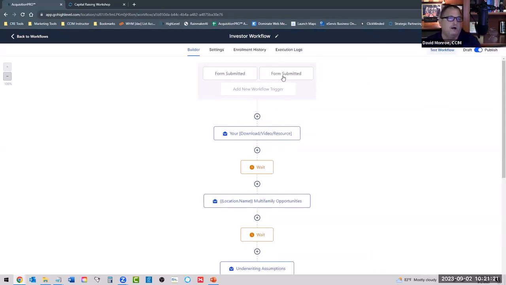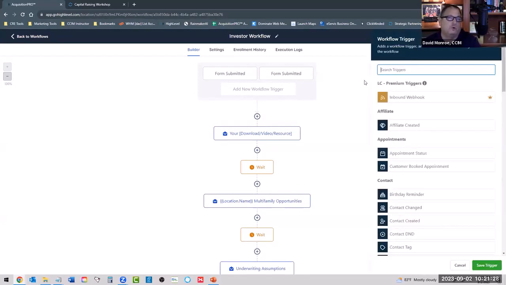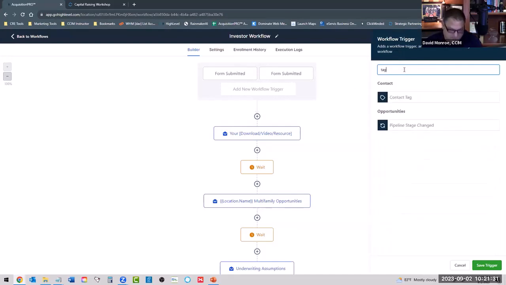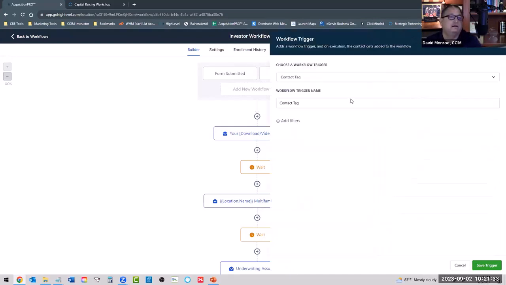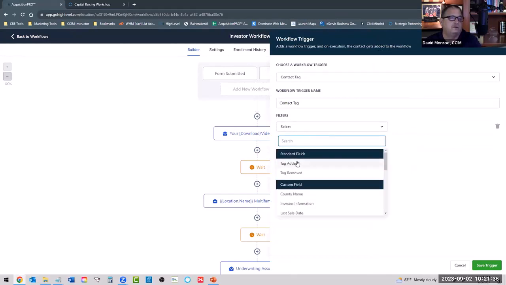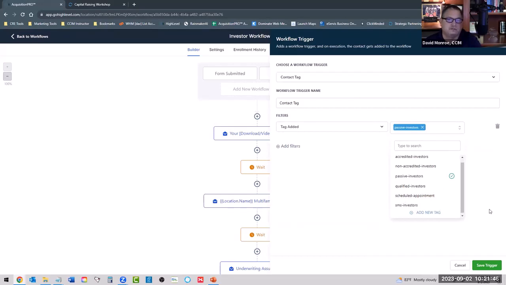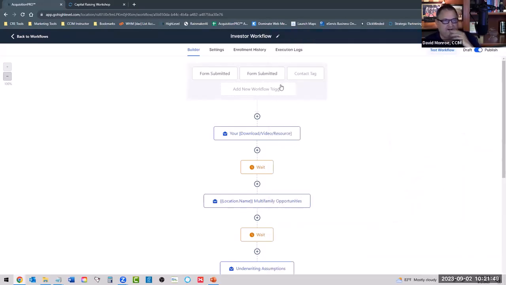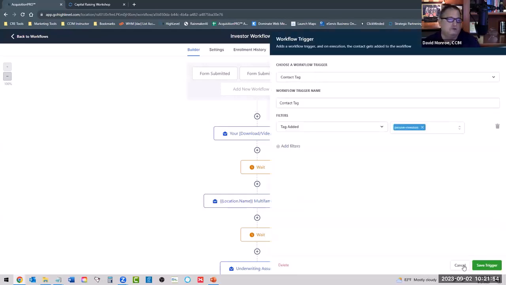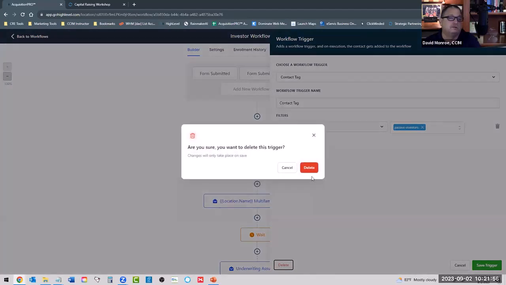So if you don't want this workflow to be triggered by these forms, you want to trigger it some other way, you can just add new workflow trigger. And if I type in tag, then add filter, tag added. So if a tag was added, and whatever that tag is going to be, say passive investors, and hit save trigger, now I have another trigger that will trigger this. Now I don't actually want this one in there, so I'm going to delete this.